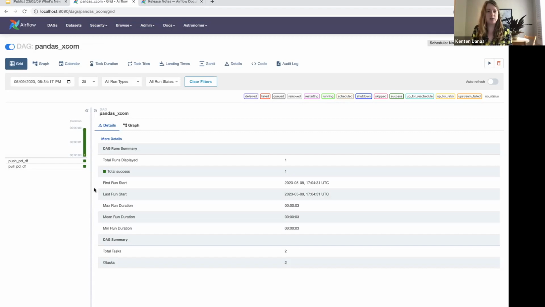Now within Airflow 2.6, Pandas data frames will automatically be serialized for you. You can always create your own XCOM backend that has custom serialization and deserialization methods. That was really common to do for things like Pandas if you're working with data frames a lot. But this particular one is just built in now.